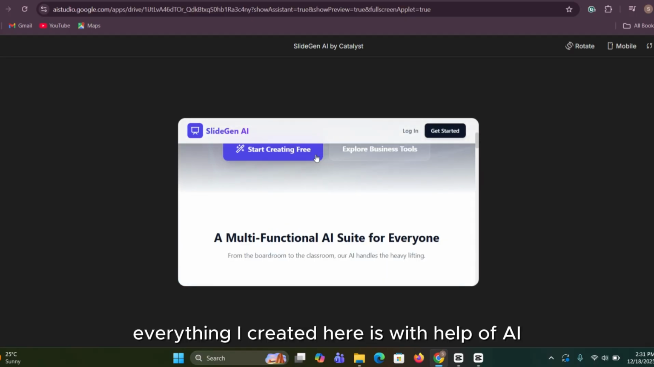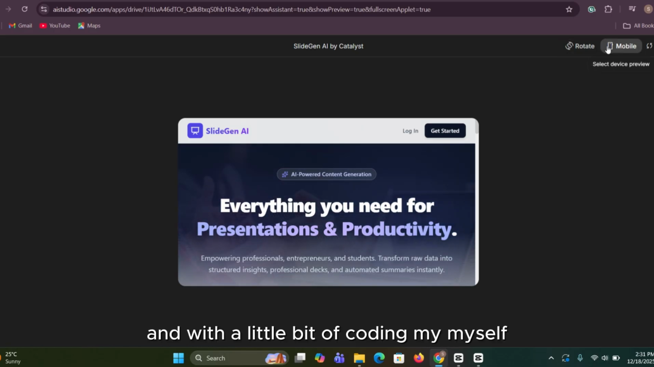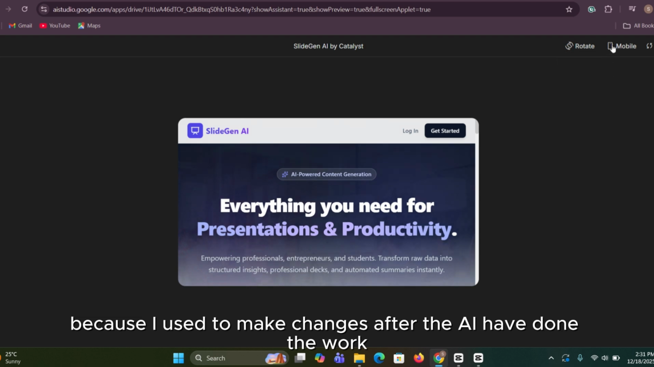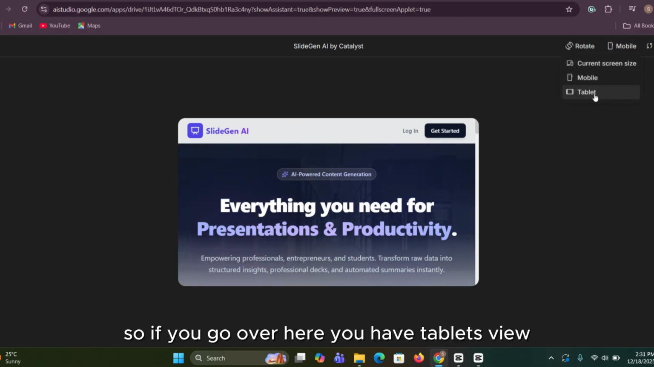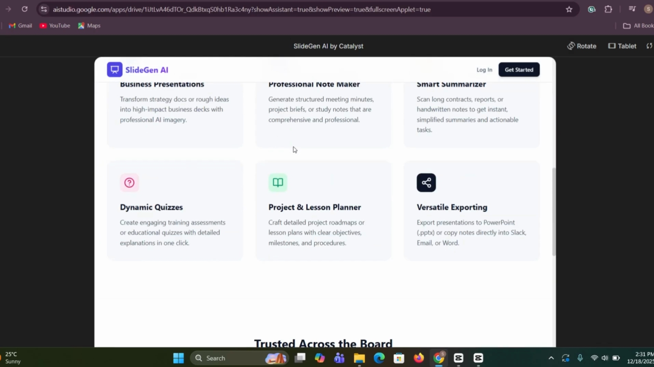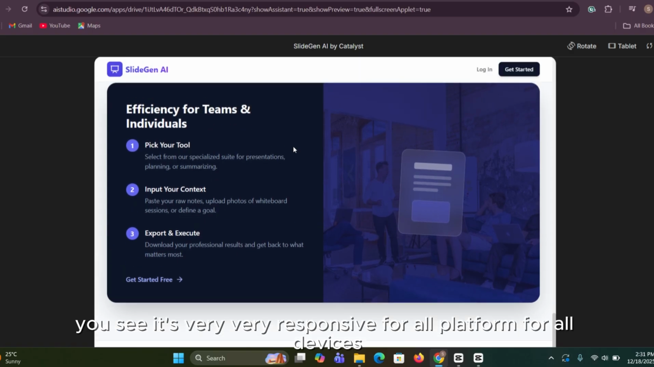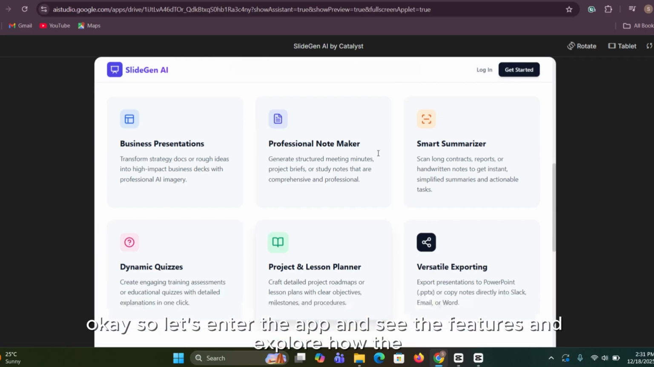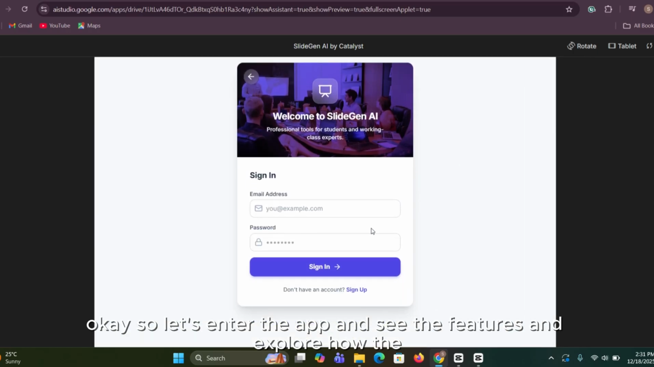Everything I created here is with the help of AI and with a little bit of coding myself, because I used to make changes after the AI has done the work. So I will go on and make some changes. If you go over here, you have the tablet view. In case you have a tablet, this is how you see the tablet view. It's very, very responsive for all platforms, for all devices. Okay, so let's enter the app and see the features and explore how it works.